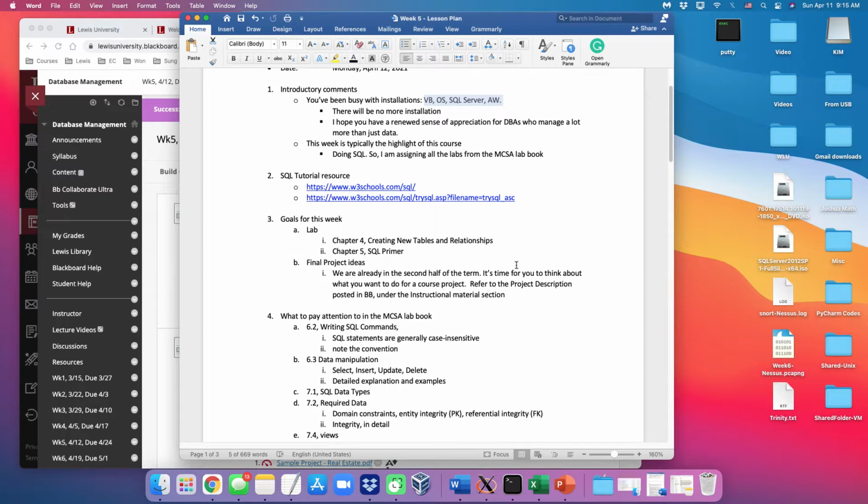As I mentioned, the goal for this week is to learn the SQL. And one of the things that you need to do is to be able to create tables and the relationships. We will be revisiting the SQL in the future weeks as well, but this is just the start.